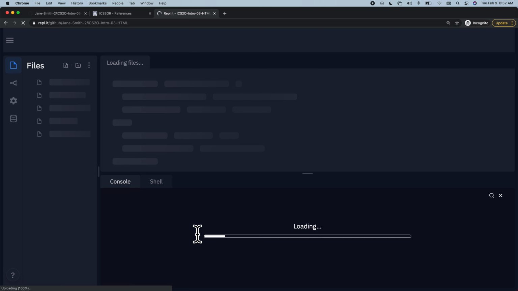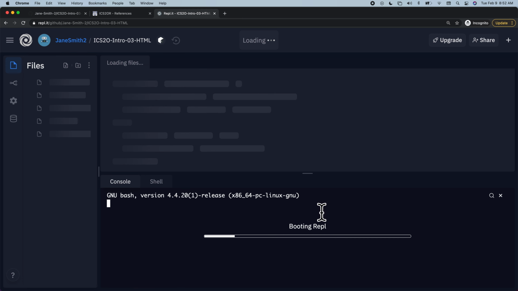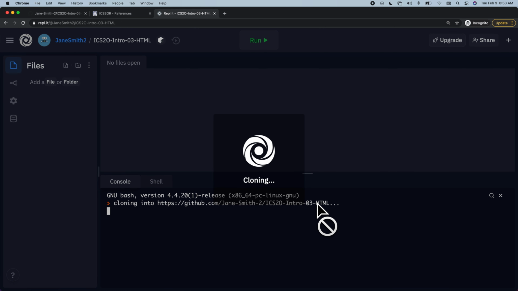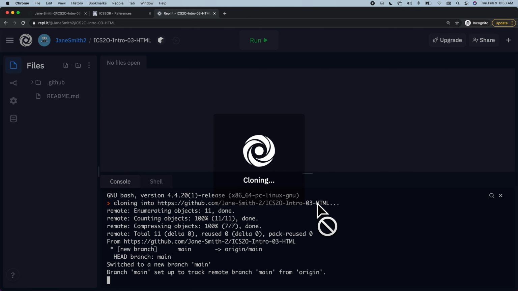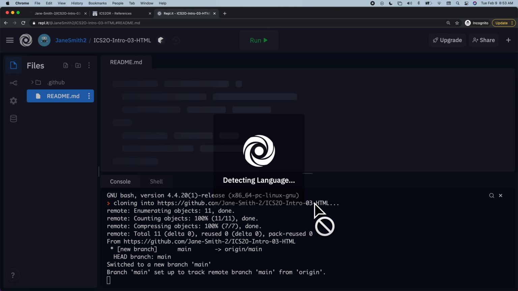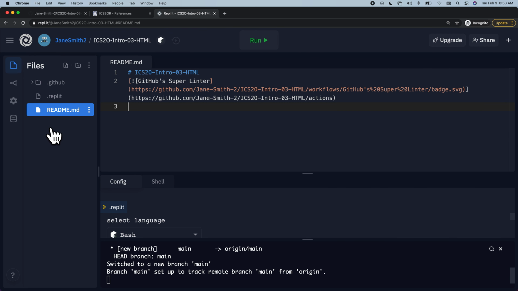So Repl.it, down here in the console, you'll see it's going to clone our repository from GitHub. It's going to bring in all that code, in this case, the README file and the GitHub actions. So you can see that over on the left-hand side. It also added this .replit file, which we're going to need eventually.